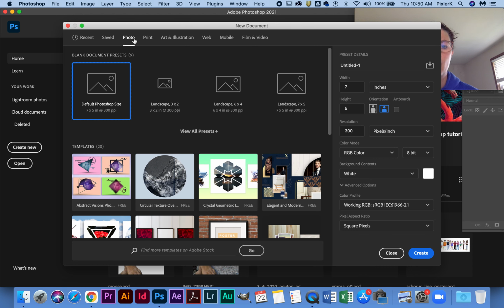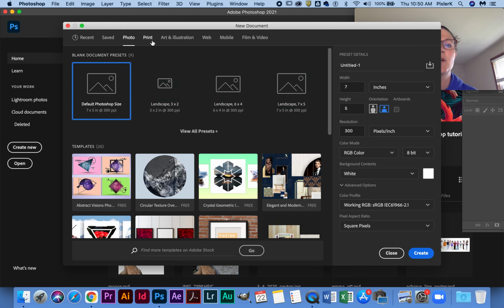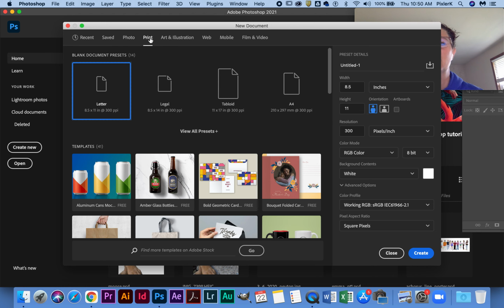And then there are ones that are specific to photo, that are in common photography formats, and even some templates that you might want to look at from Adobe. I am not sure, because I'm on my personal account, if you're going to see all of those, because those are things from the cloud that you won't necessarily have access to. And then they have different formats for print that are very common.